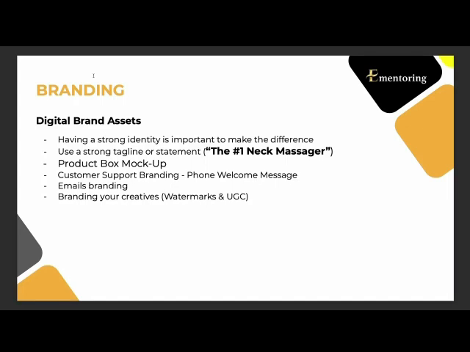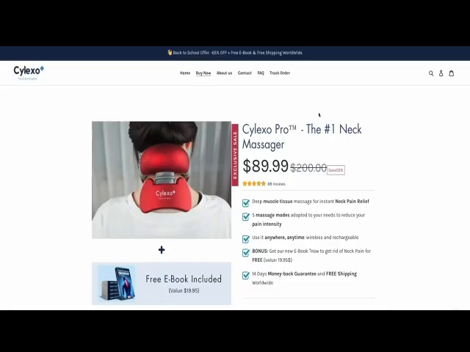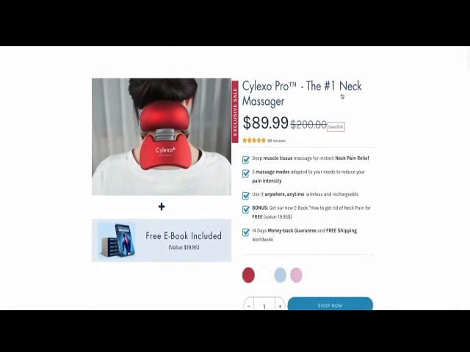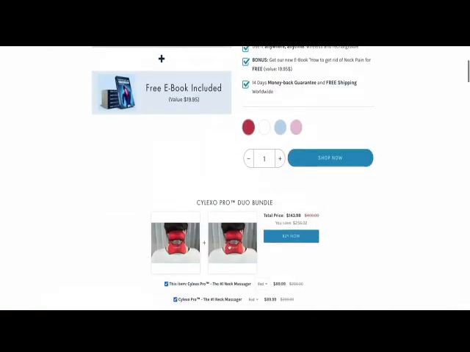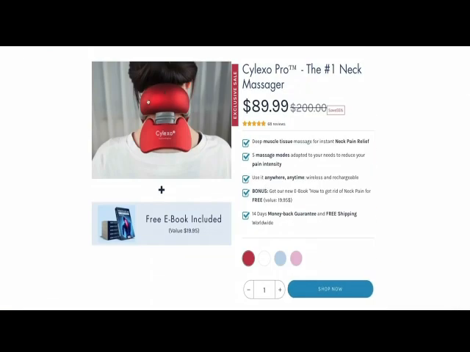So the first thing you can do is you want to use a strong tagline or statement within your product. For instance, what I do with all my stores, so if you take the neck massager as an example, as you can see here on my product name itself, I have the #1 neck massager. Okay, so this is my tagline in all communication. In every communication I will have, this will be my tagline, my baseline that I will use to actually make sure people recognize me as being the #1 neck massager solution, and also this will help me to stay top of mind for my customers.